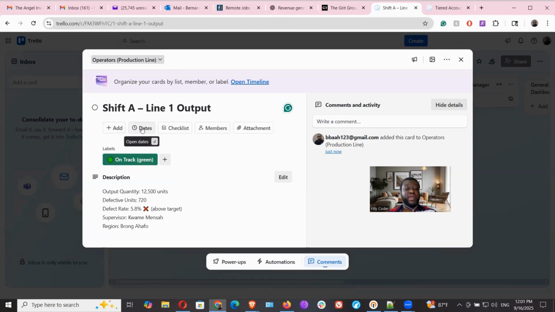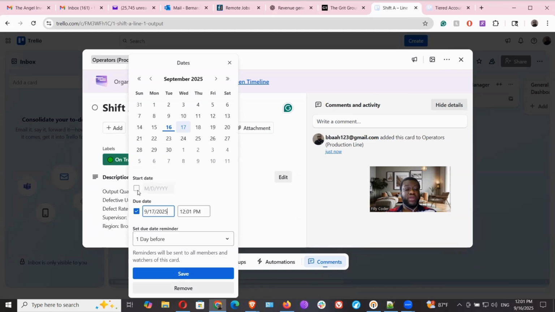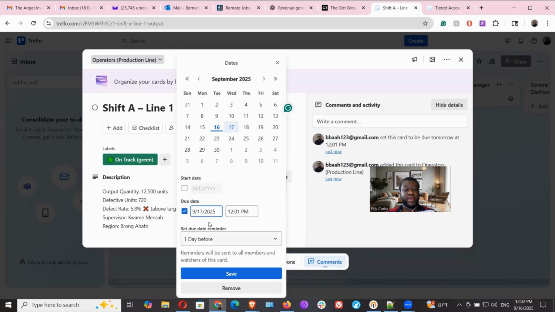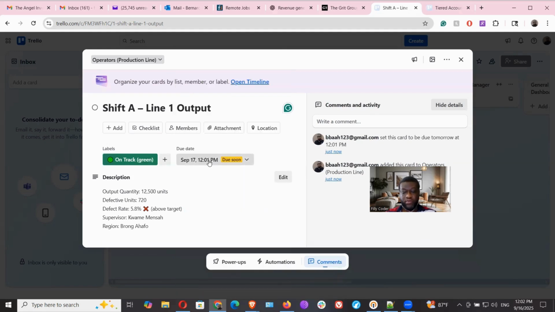And I can add a due date, which I'll do shortly. If I go to date here, I can add the start date and the due date, and send a reminder either one day before at a certain time, 5 minutes before, 10 minutes before. You can choose if you want a reminder to be sent and when. So I'll just save this here. Actually, I didn't mean to set this as the due date. So okay, it's fine. Let me leave it like that. It's tomorrow at 12:01 p.m. And so now this is my card.